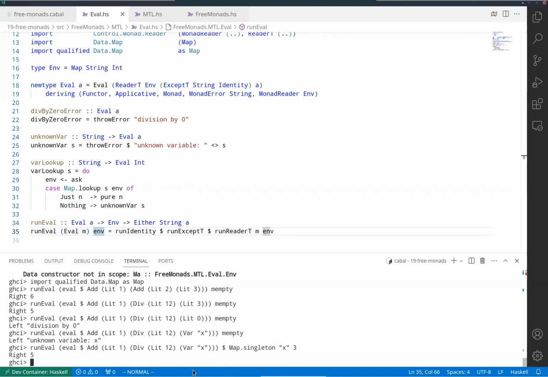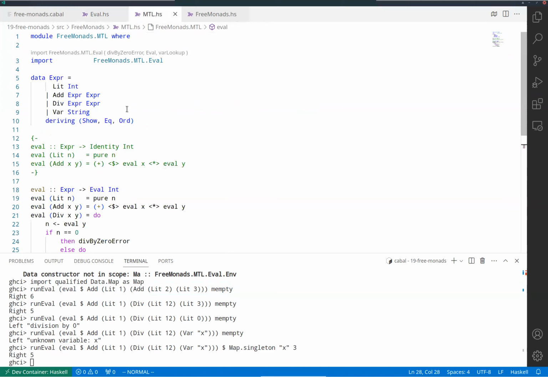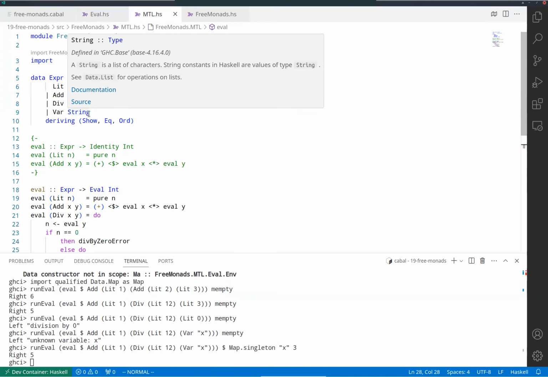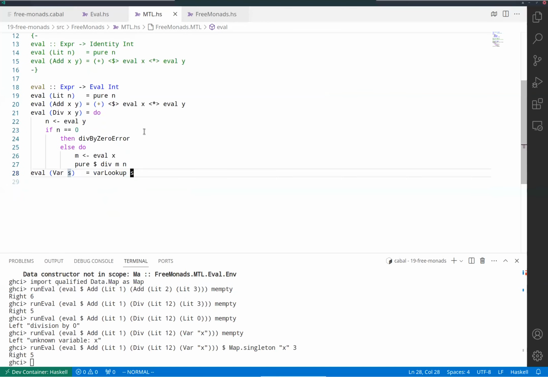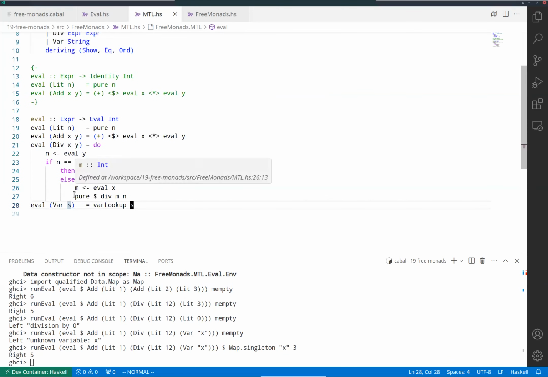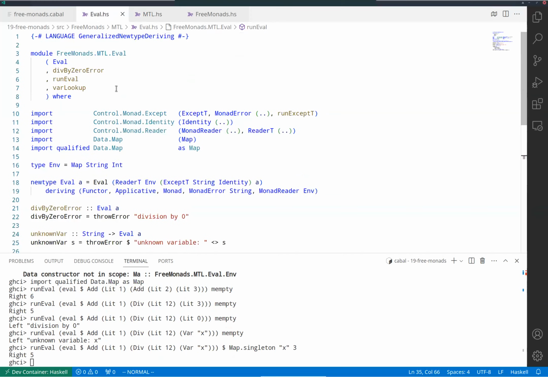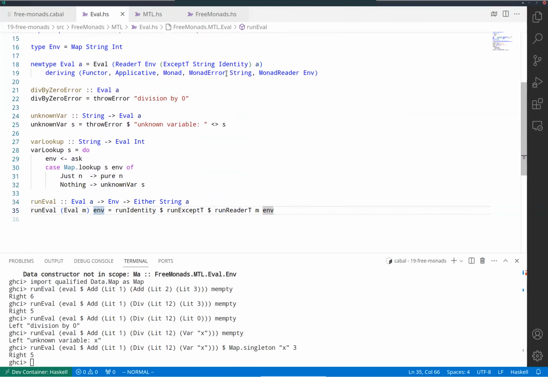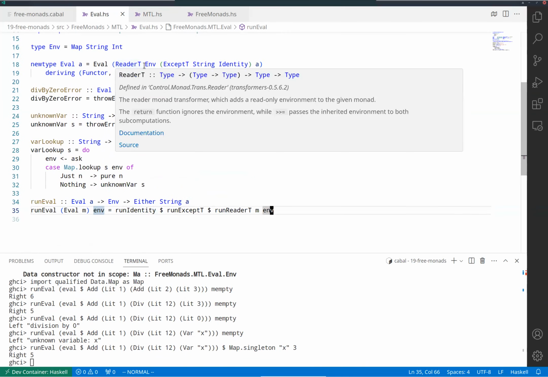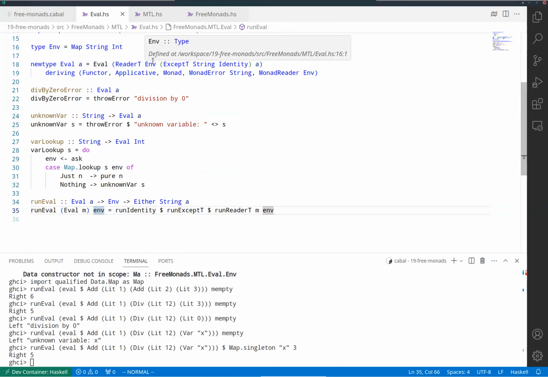So that works. And note that what we had to change in order to extend this: I added this one new constructor. I didn't have to touch any of this code. I only added this one line. And then in the actual implementation, I extended the API to also do this var lookup. I changed my monad. I added the ReaderT transformer so that now I have access to the environment.